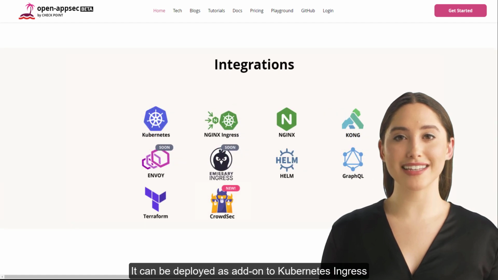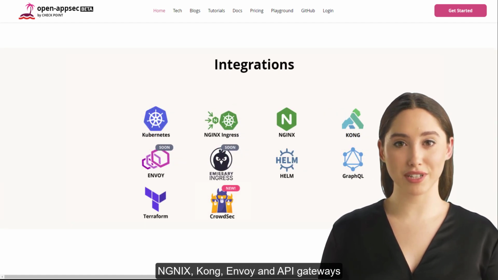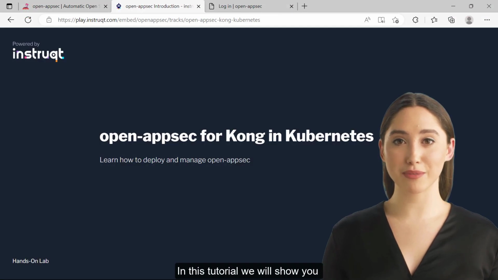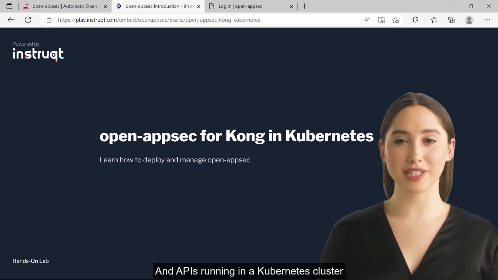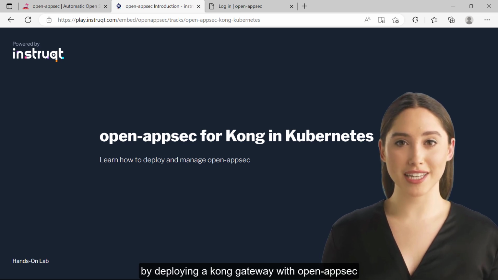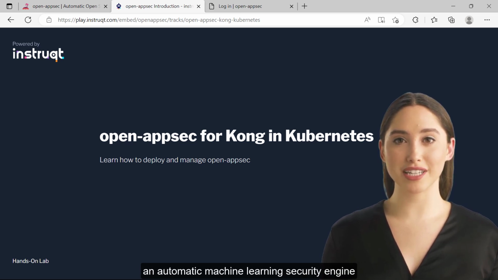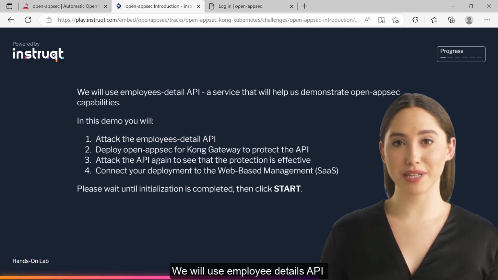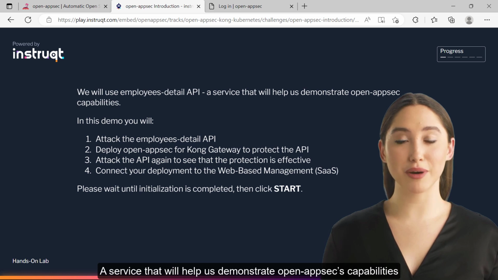It can be deployed as an add-on to Kubernetes ingress, Nginx, Kong, Envoy, and API gateways. In this tutorial, we will show you how to protect web applications and APIs running in a Kubernetes cluster by deploying a Kong gateway with open-appsec, an automatic machine learning security engine. We will use an employee details API, a service that will help us demonstrate open-appsec's capabilities.